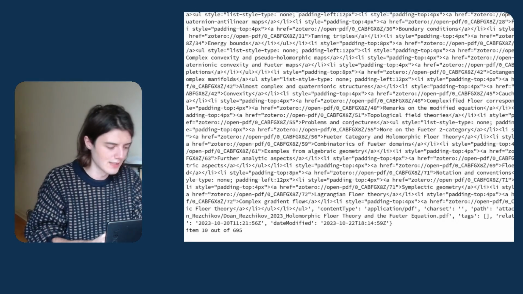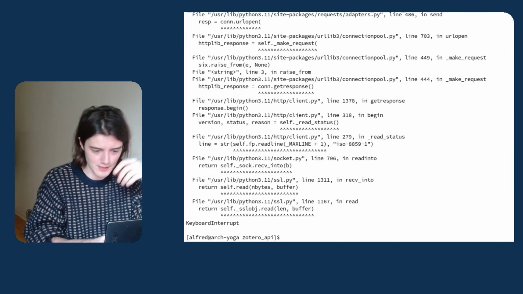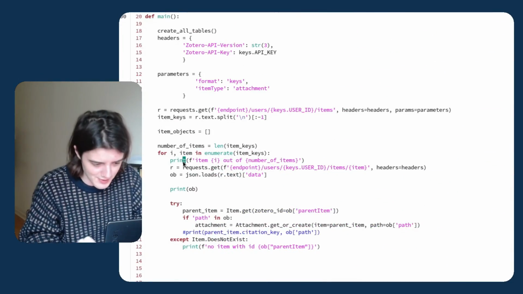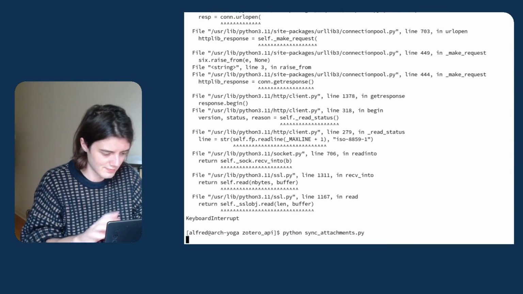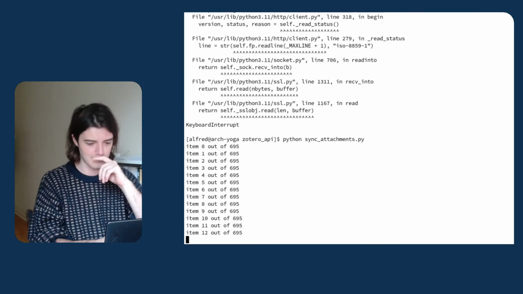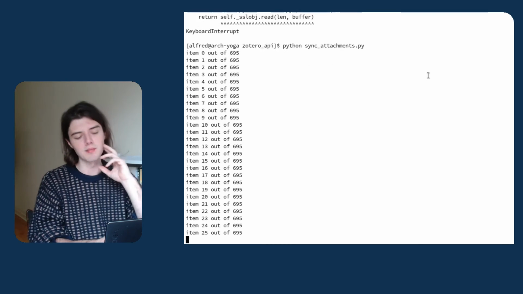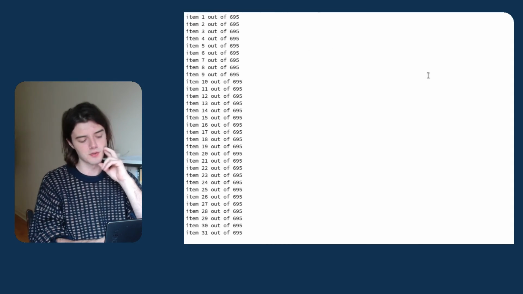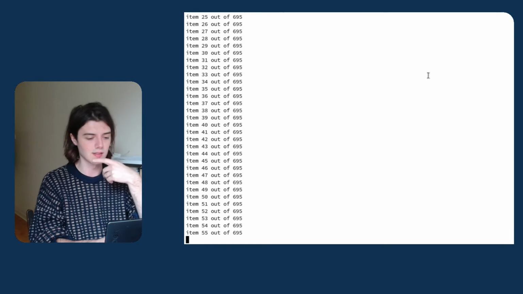I don't really need to print out all of this data, but whatever. So let's maybe just not print the objects. Okay, so now this will add all of my data to the attachments. It might have been better to also store the ID of the attachment in, yes, I think that would be better.